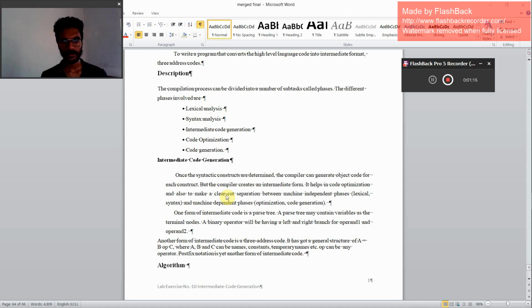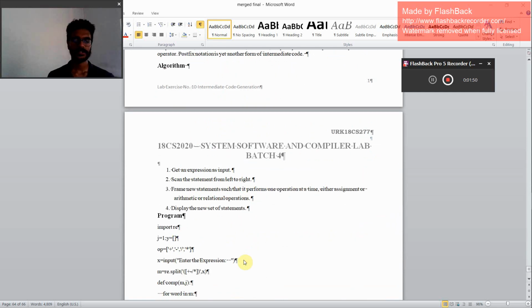One form of intermediate code is a parse tree. A parse tree may contain variables as the terminal nodes, and binary operators will have a left and right branch for operand 1 and operand 2. Another form of intermediate code is three address code. It has a general structure of A = B op C, where A, B, C can be names, constants, temporary names, etc., and op can be any operator. Postfix notation is yet another form of intermediate code. So let's go directly to the algorithm so you can learn more about the program.